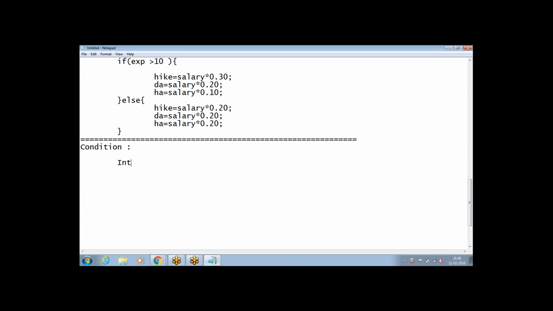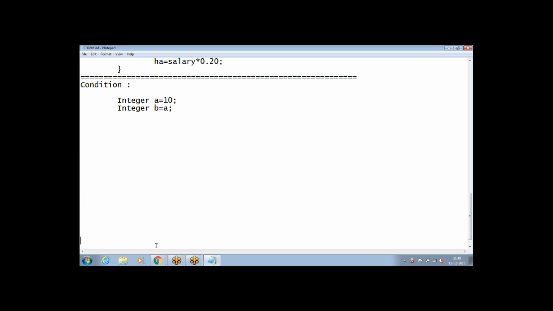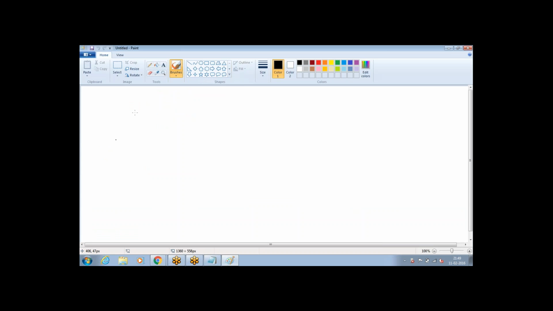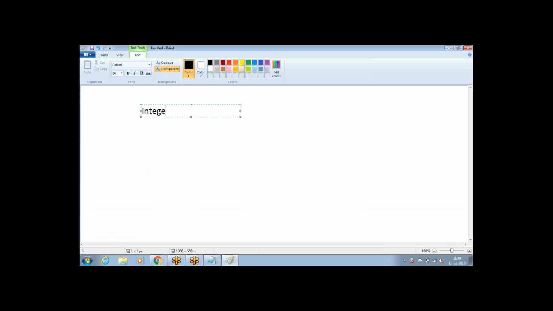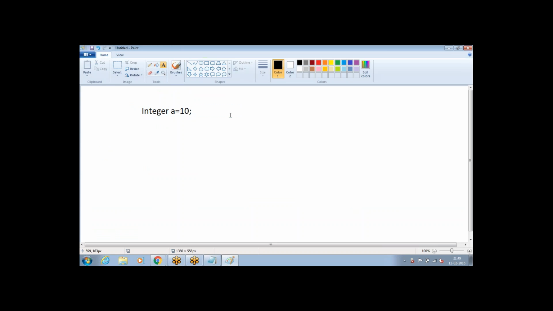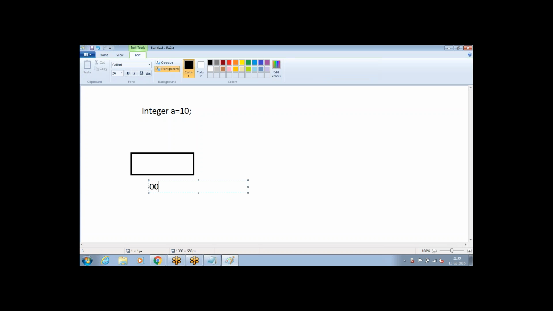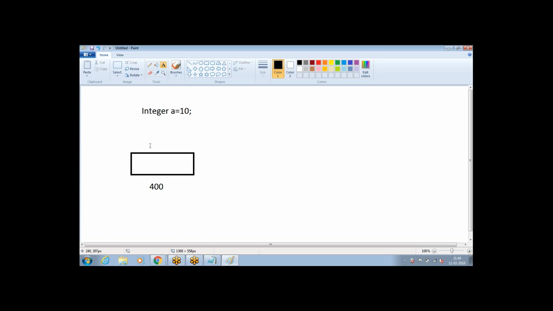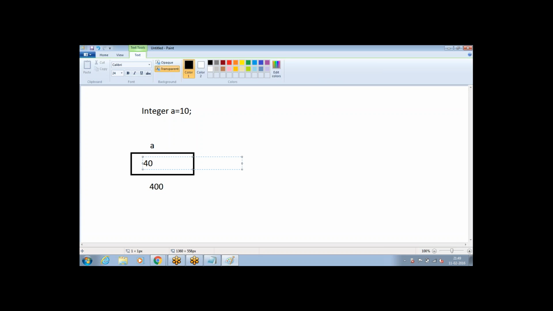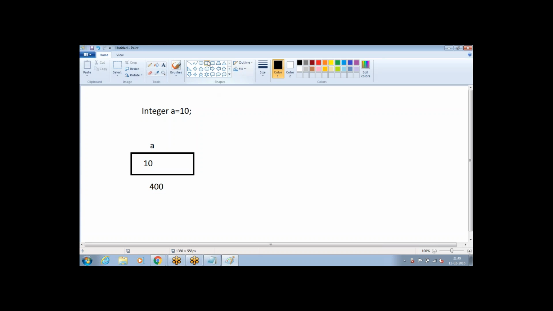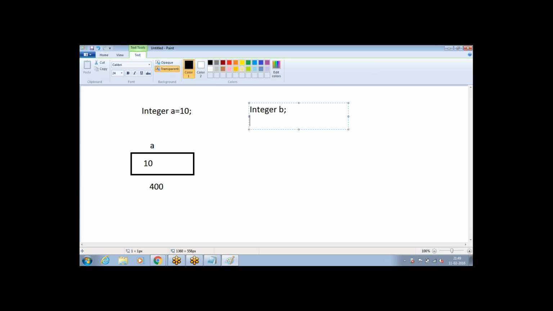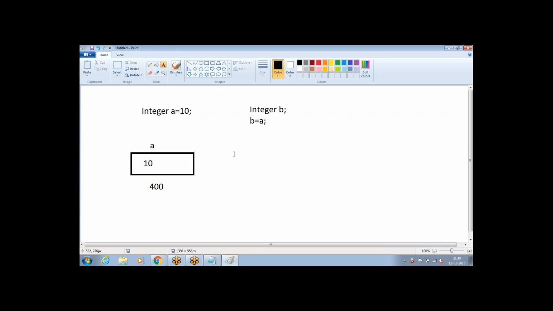So we have integer a equal to 10, and I have given integer b equal to a. When I defined integer a equal to 10, it means a temporary memory is assigned somewhere. Let us assume it is at location 400. And the name of this location is a. Within this location, we have the value of a as 10. Then the next statement we gave was integer b equal to a.